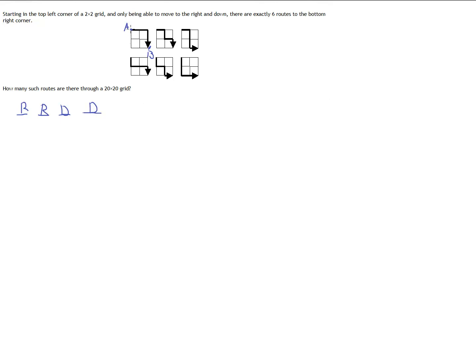Now we know we're going to have to move 4 times, and we can only move right twice, and we can only move down twice. Because we have to get from this left side to this right side, so we're going to have to move right 2. We're going to have to get from the top to the bottom, so we're going to have to go down twice. It's just what order we do it in that describes each of these paths.